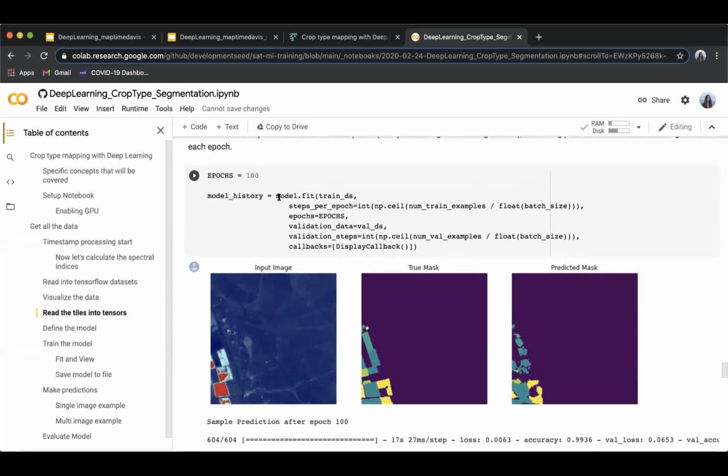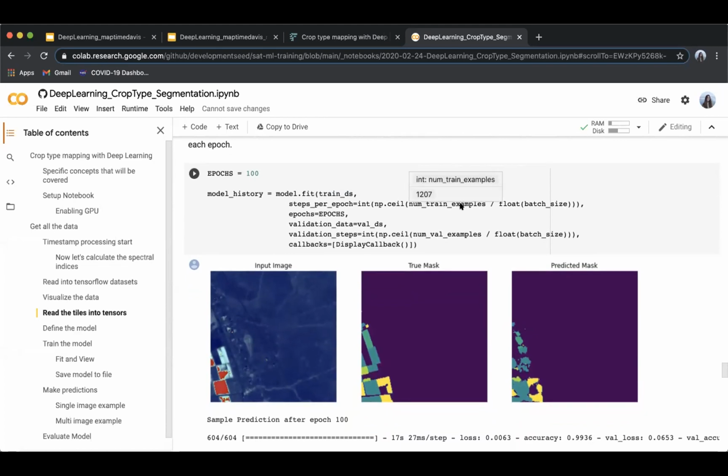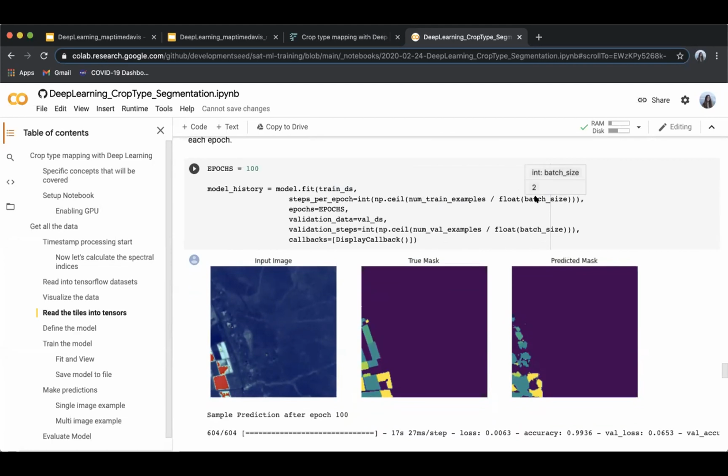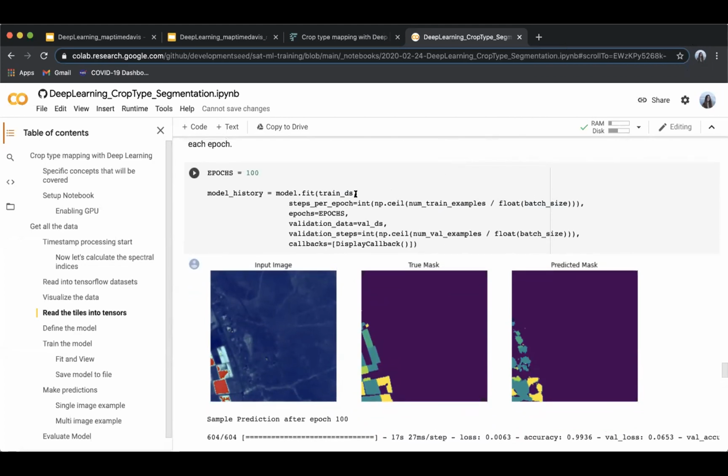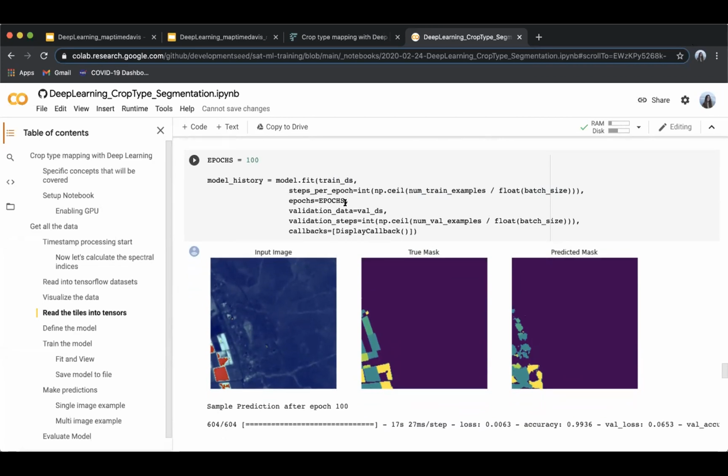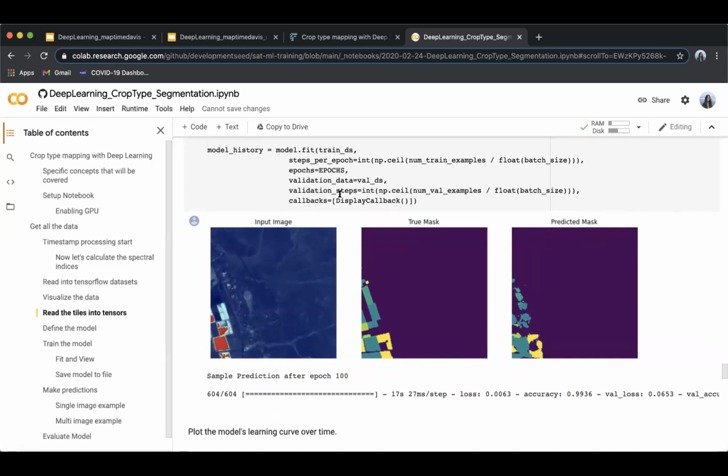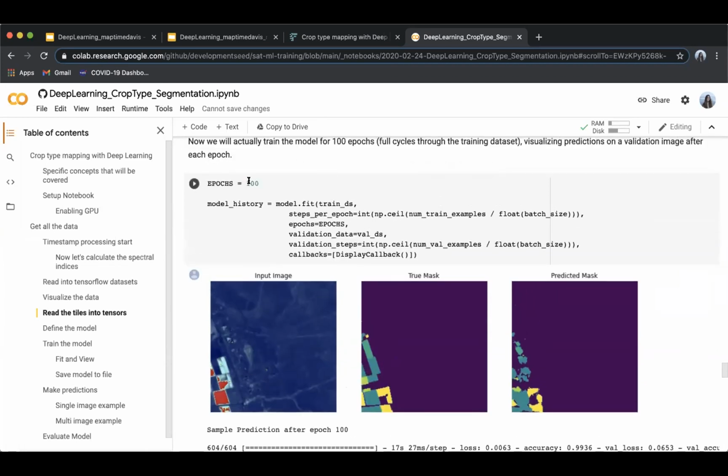Essentially what's happening here is we're using that model.fit function. We're supplying the training dataset. We're supplying the steps per epoch, which is essentially the number of training samples divided by the batch size. So we're halving our training dataset because the batch size is 2. Each batch is the data that's run through one iteration, and once we've run through each batch, that's one full epoch. The number of epochs is a hard-coded value here, 100.